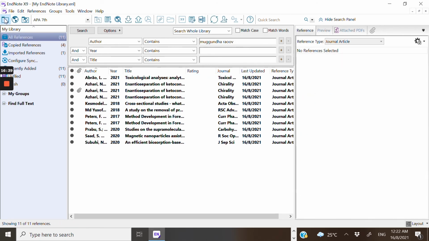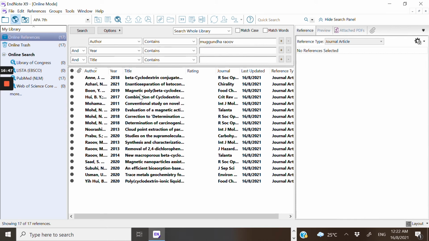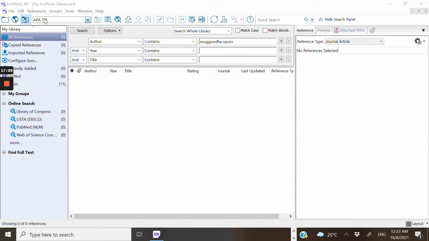So now if I go back to my local library data, all the references are already downloaded. So that is the function of the temporary library mode. I can choose which reference I want to be in my EndNote library. Now let's move to the integrated library mode.